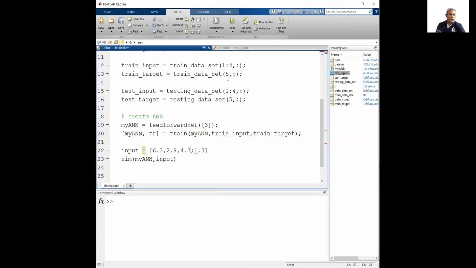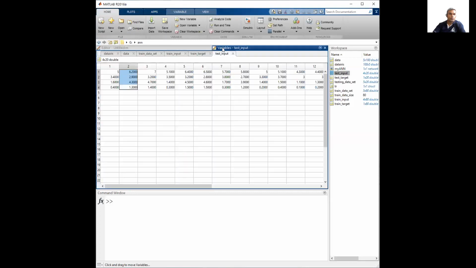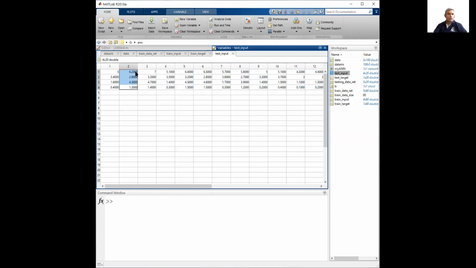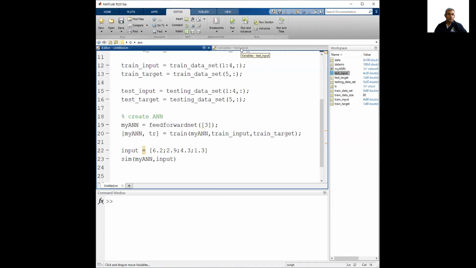These need to be in the row matrix, right? So it should be the rows. You don't have to manually type it. I'm just doing it so it's easy to try a single one. 6.2, 2.9, 4.3, and 1.3. Right, the values are there.